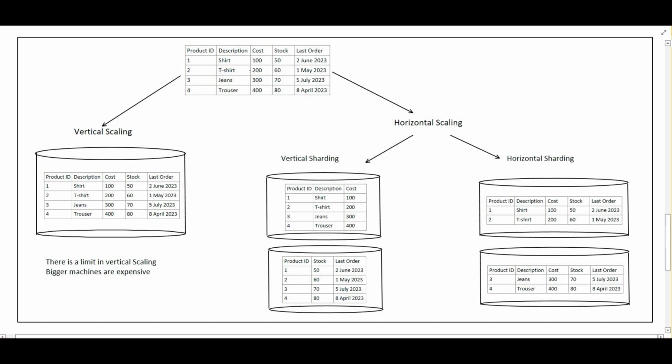When we want to scale this table via horizontal scaling, here we need to add more machines. And when we do horizontal sharding, it's kind of a row-wise sharding. So here, if you see, the product information has 4 details, so two will go into shard 1 and the other two will go to shard 2. So that's how I have given the example here.